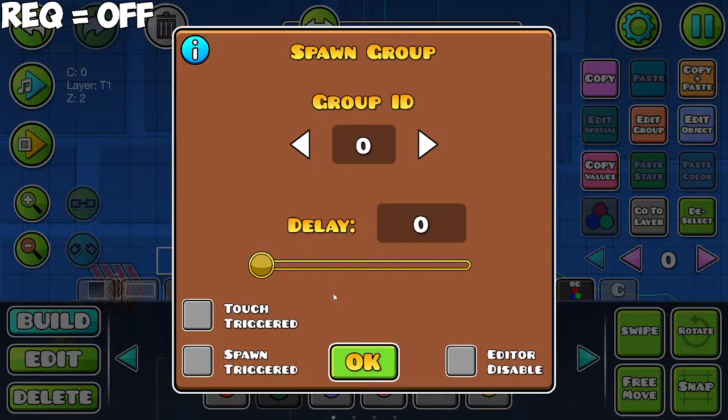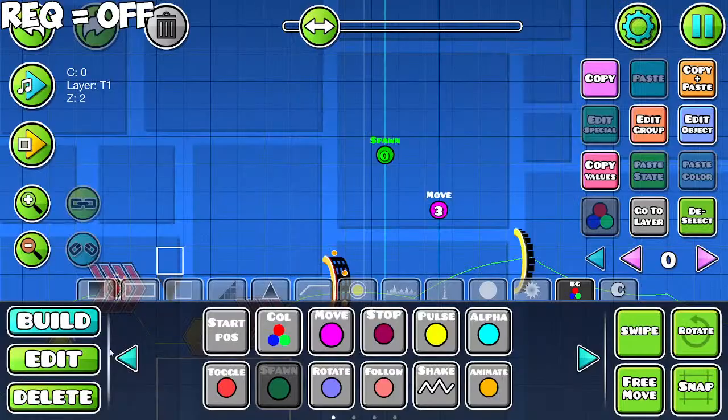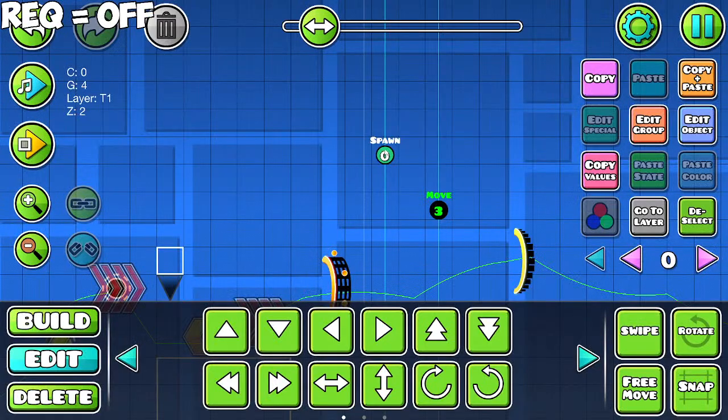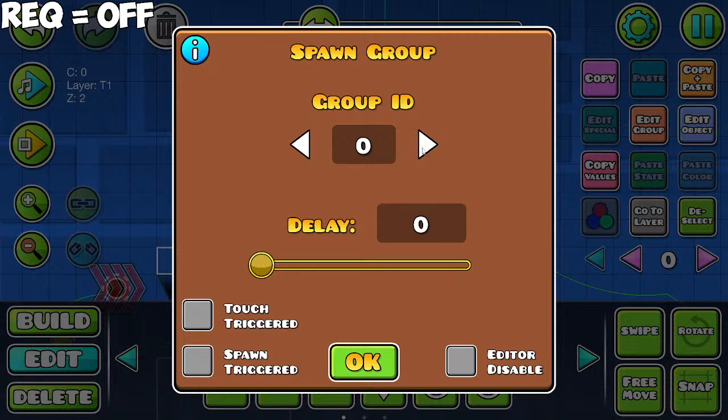The spawn trigger, if anybody is curious about how this works: set a trigger to be a certain group, like group 4, and then you set this to that group, and it will activate those triggers in that group. You can make this spawn or touch trigger as well.